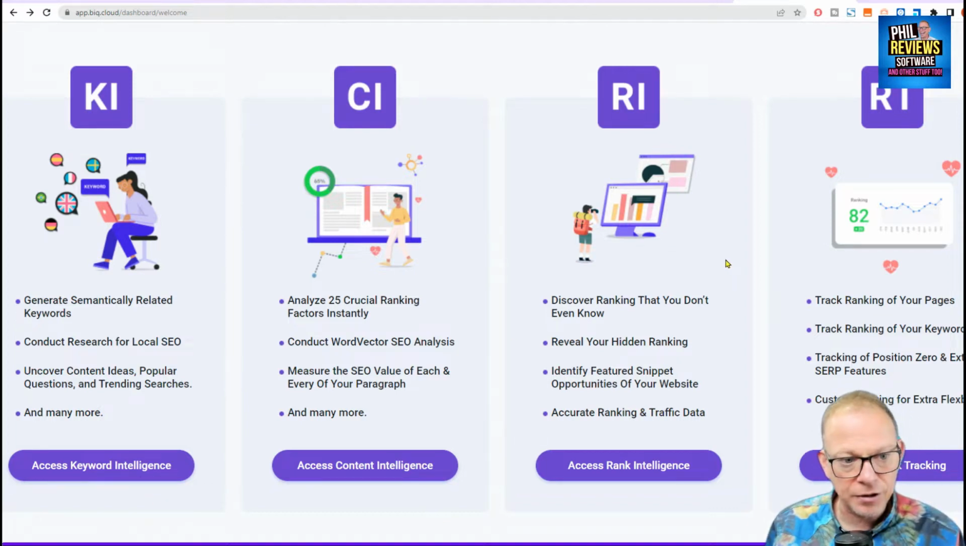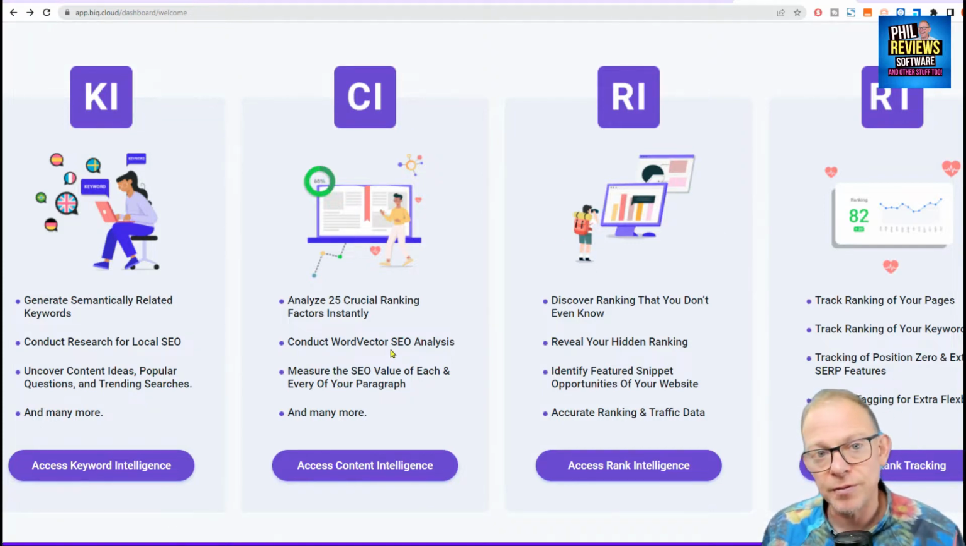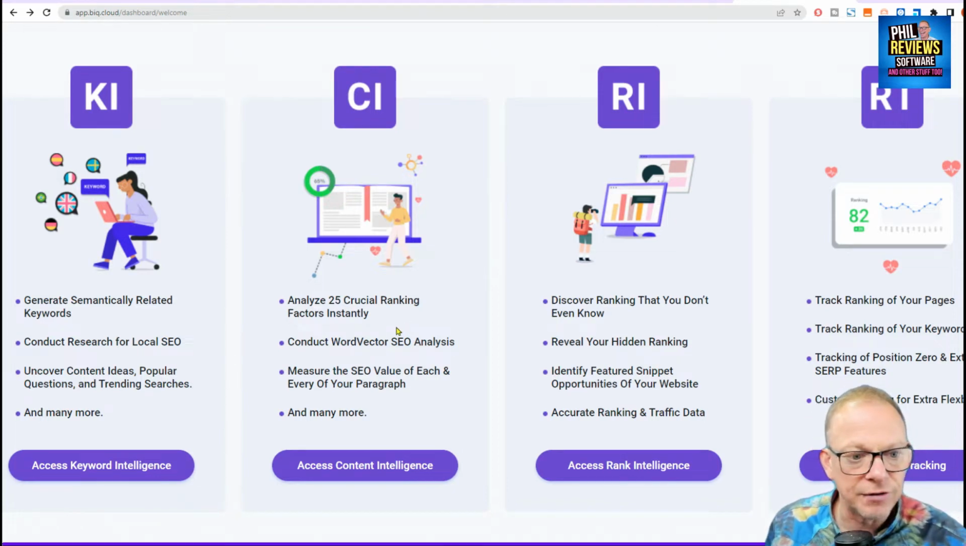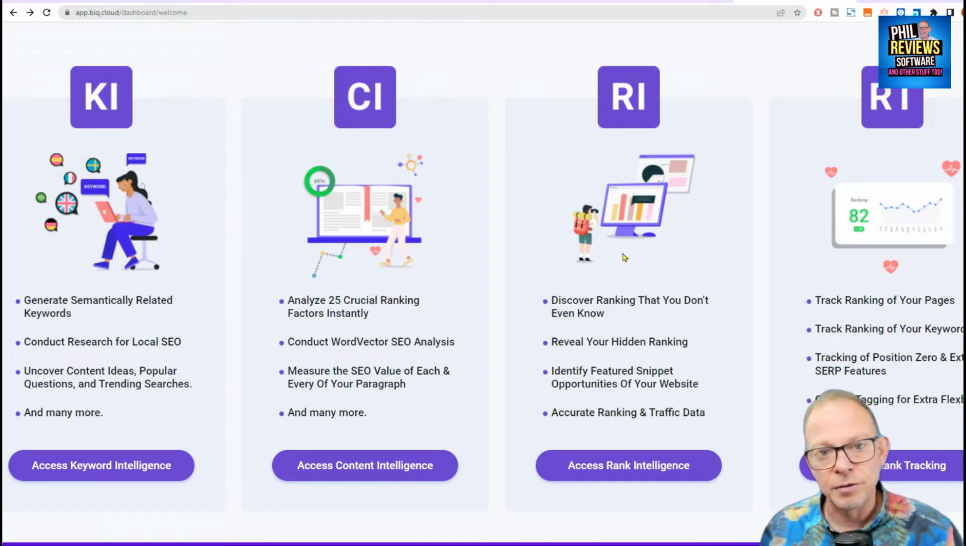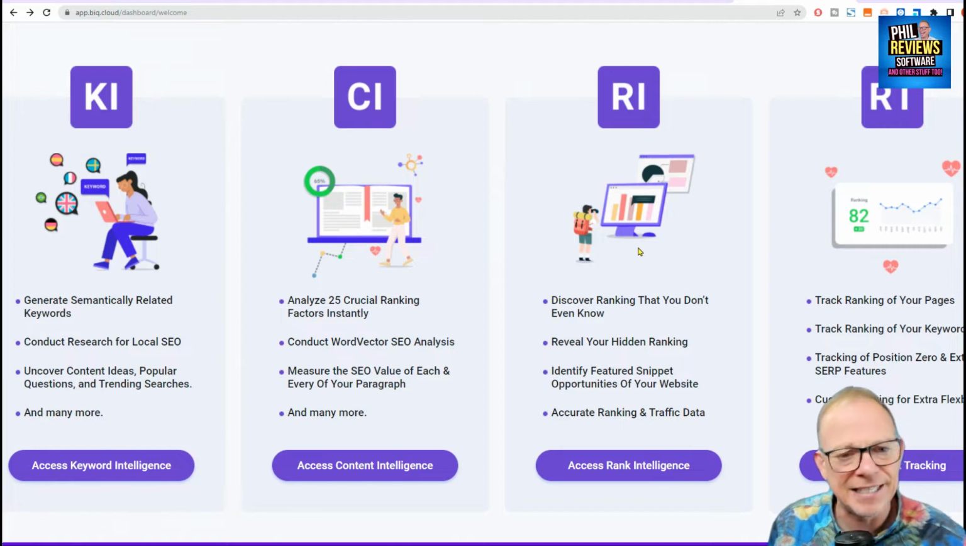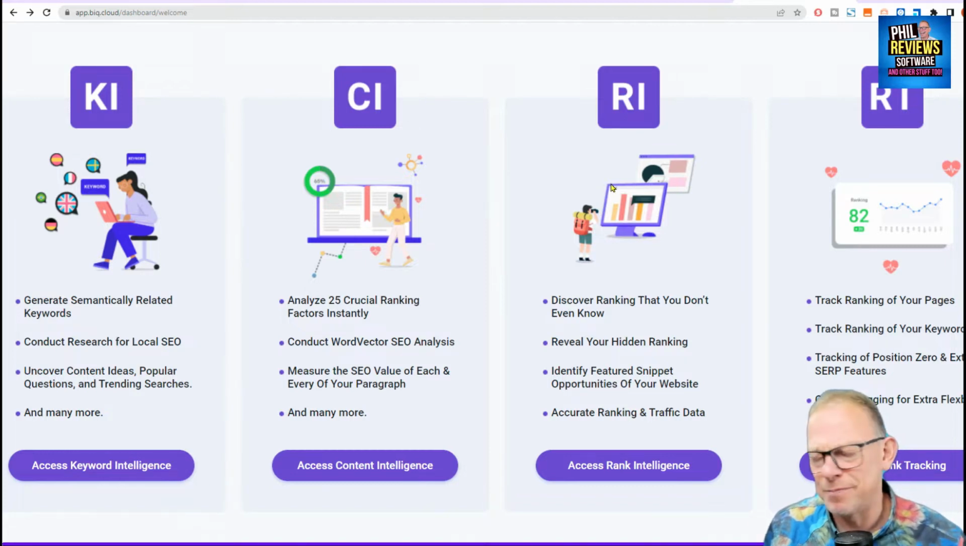So it will generate related keywords to keywords you input. It'll conduct research on local SEO from wherever your area is. You can uncover content ideas, popular questions, trending searches, and much more. So when you're creating articles, you can use the relevant keywords. It's so competitive these days, isn't it? I remember when I first did Google AdWords, it was 5p a click. You'll see some of the amounts of money people are paying these days now.